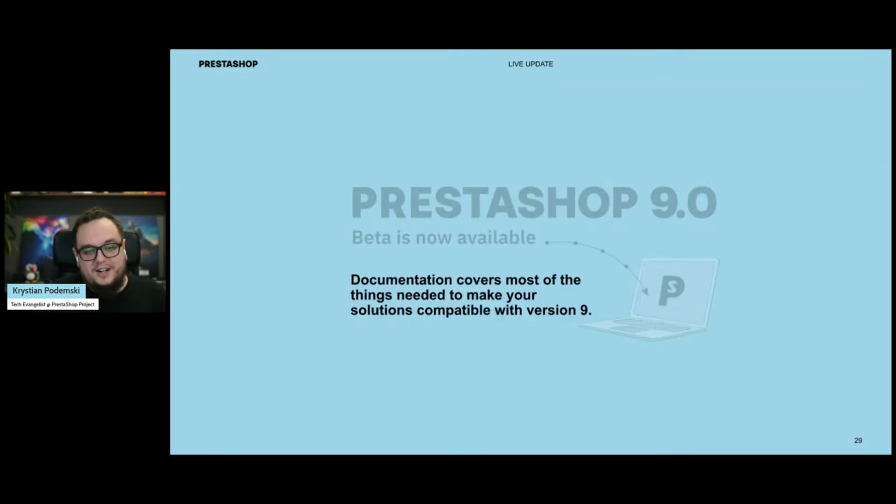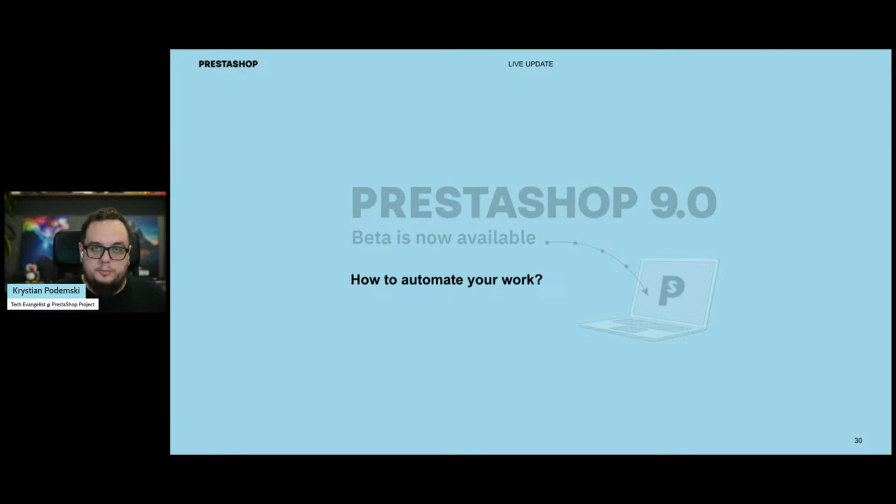So definitely, the documentation covers most of the things needed to make your solutions compatible with the new version of PrestaShop, and this should be your first step. But still, we are developers. We like to automate stuff. We like to make our jobs easier. So maybe we should use AI to make our modules compatible with PrestaShop 9.